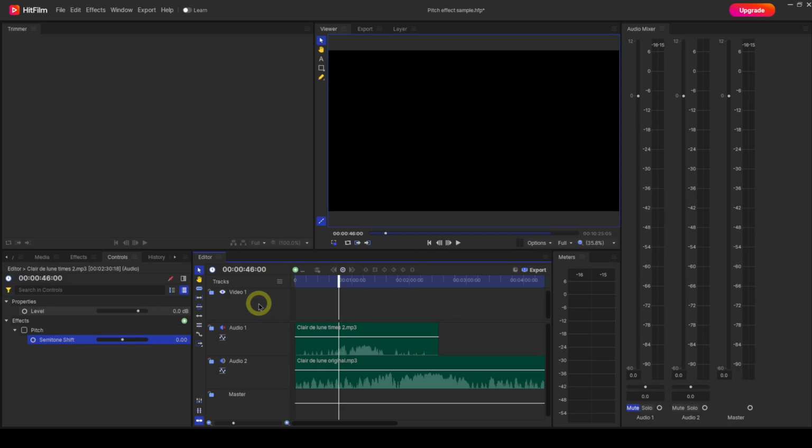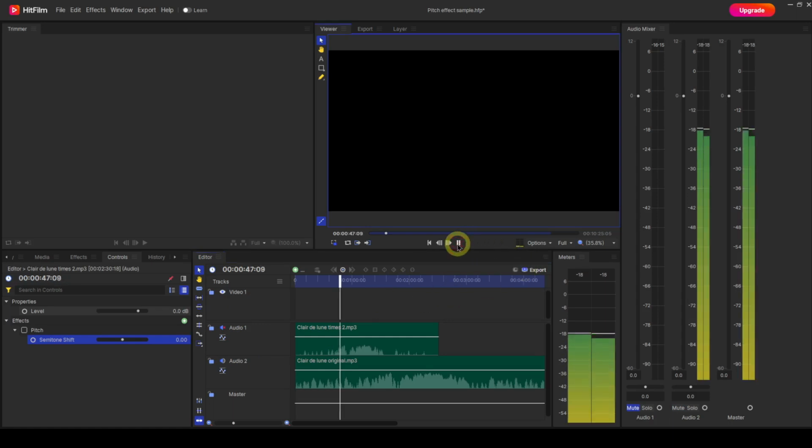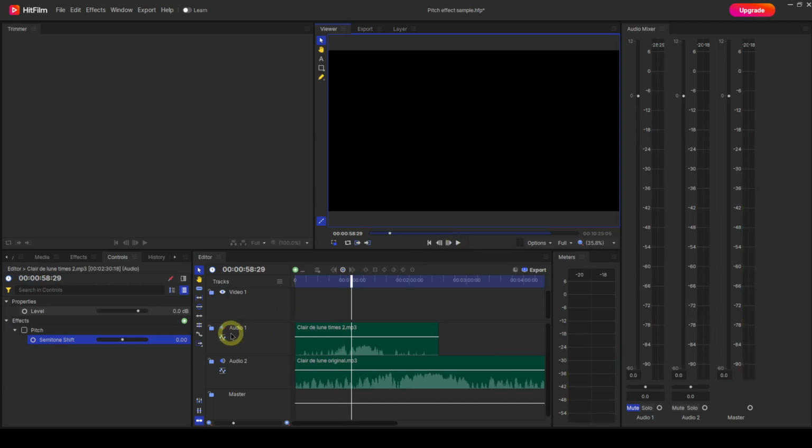Remember what that sounds like. I'll play the same piece of music that hasn't been speeded up. That's what it should sound like. Now I'll enable the pitch effect for the clip on audio track 1. If you remember, the checkbox is used for disabling and enabling the effect.